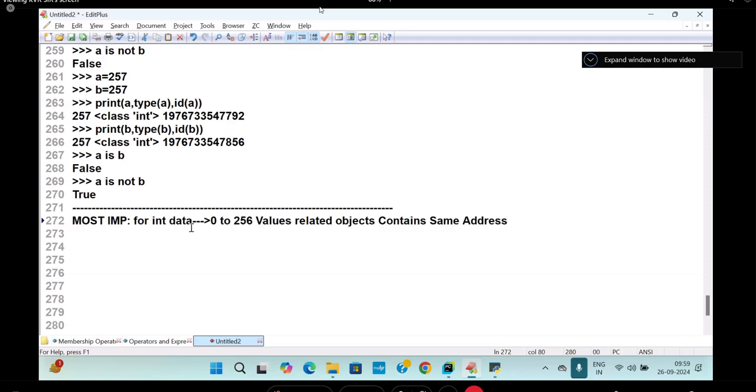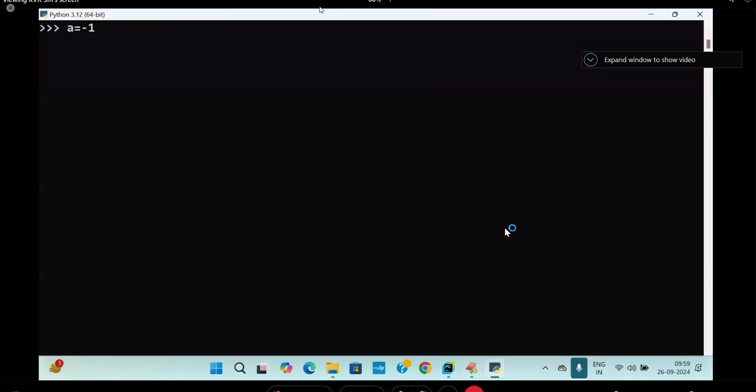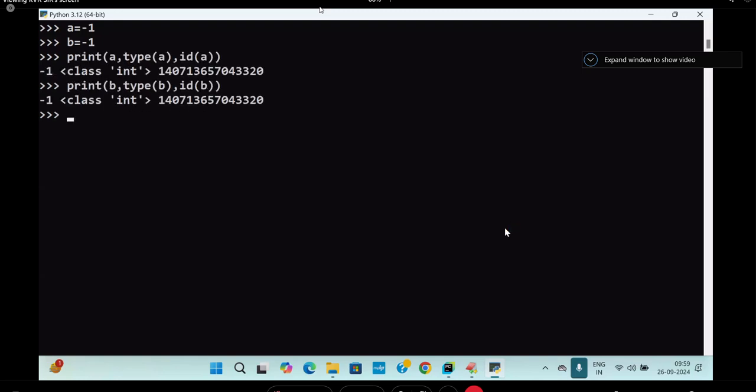For integer data, -1 to -5 values, do the related objects contain the same address? Same address. Let me go to that. A is equal to -1, B is equal to -1. Generally people will think it is a different address, but it is going to be the same address. So see here, A is B, True. A is not B.